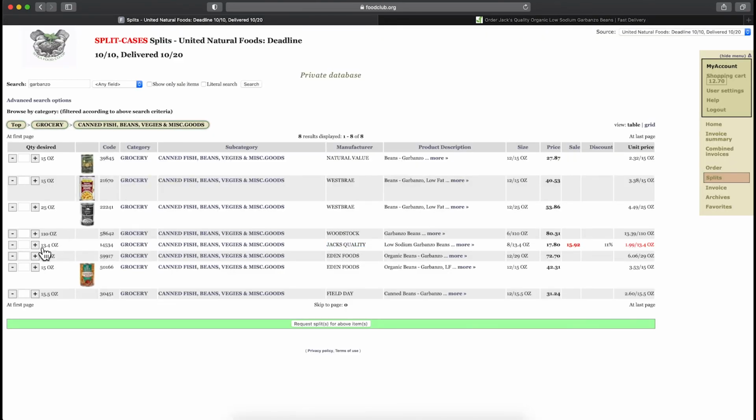In my case, I do want these garbanzo beans and I want 6 of these containers, and so I'm gonna click in 6 and then click request at the bottom.